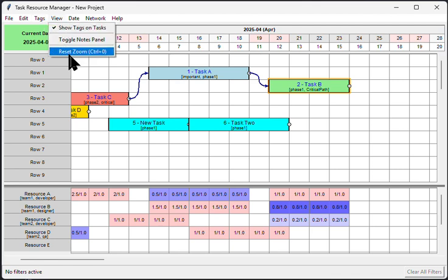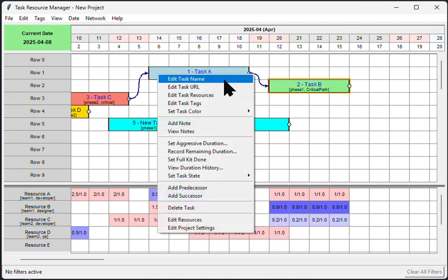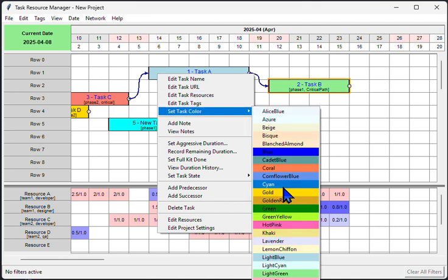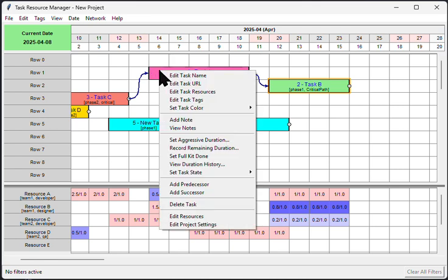So that was view. We can specify what the date is. Again, this is good for simulation, or it's good for when you get updates that are maybe a few days old. And the critical path I've shown you. So again, let's just look at the context menu. You can edit tasks, you can add URLs to tasks, you can edit the resources, you can change the color, you can add and view notes. You can also specify a whole lot of additional information.